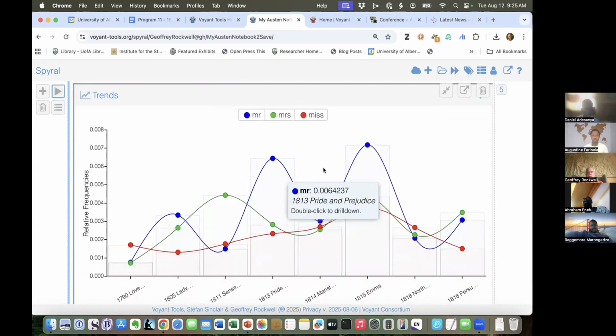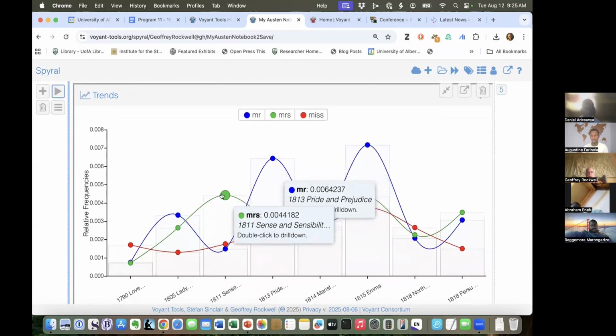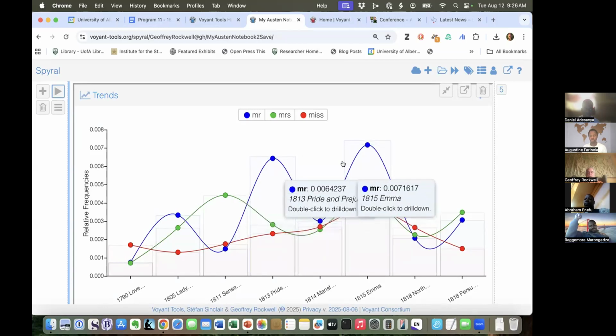If it runs properly, if it's given words that exist for each one of the novels, there's going to be a dot that you can roll over that gives you the exact value. So 1811, Sense and Sensibility. There's a relative frequency of 0.0044182.